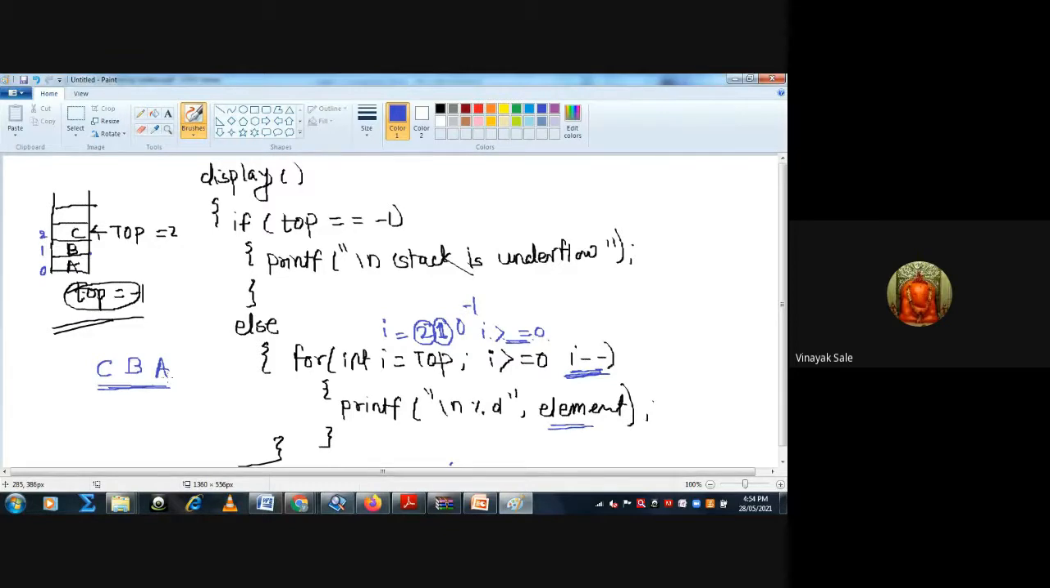In the next lecture we will see the whole program, a combination of these 3 functions: push, pop and display. Okay, is there any query regarding this code?